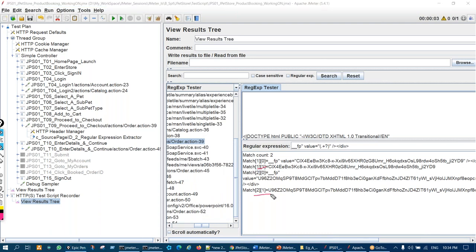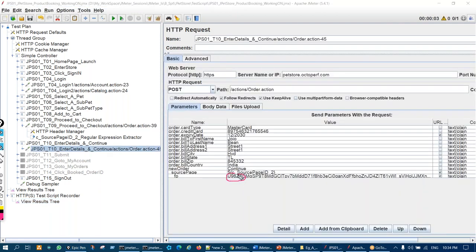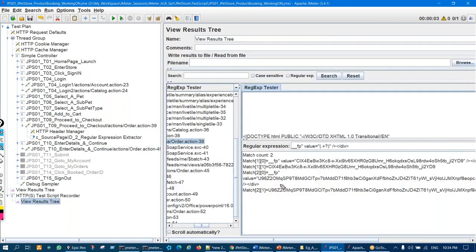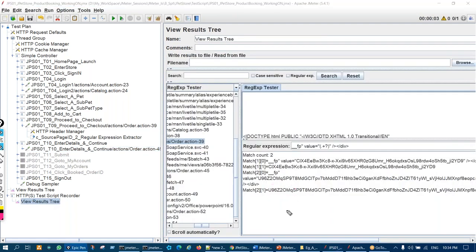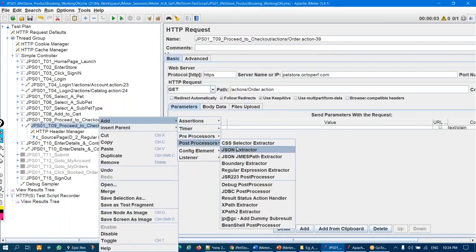Again, two matches, right? Which one do we need? If you see here, we need the value starting with U96Z. So that is here, U96Z, right? We need the second one. Add one more extract.